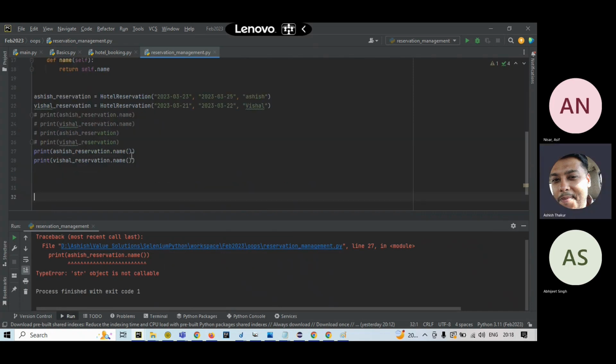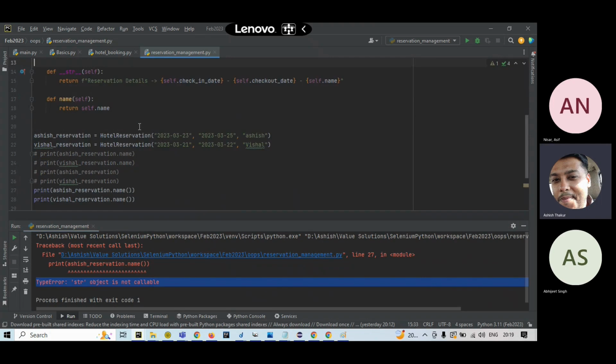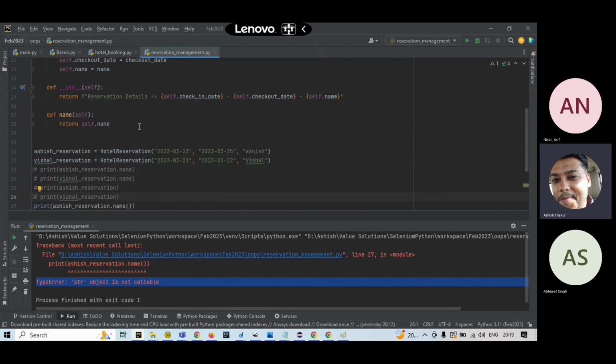Well, I don't want to actually go inside this error right now because it's something which I have not actually taught you. The most recent str object is not callable, right? Just hold on. I'll come over to this as well in some time.